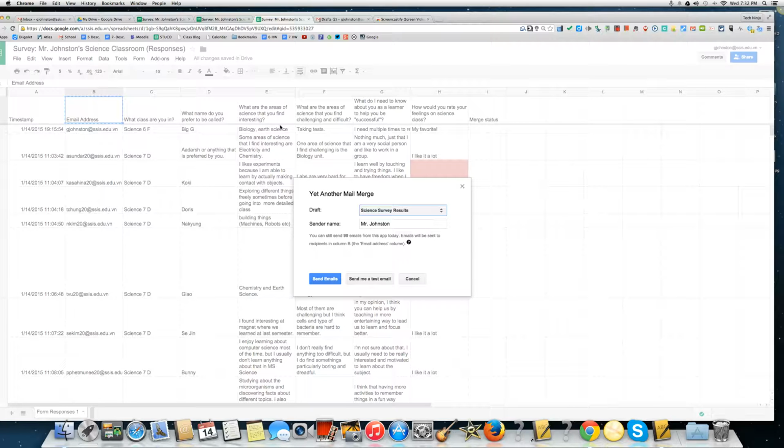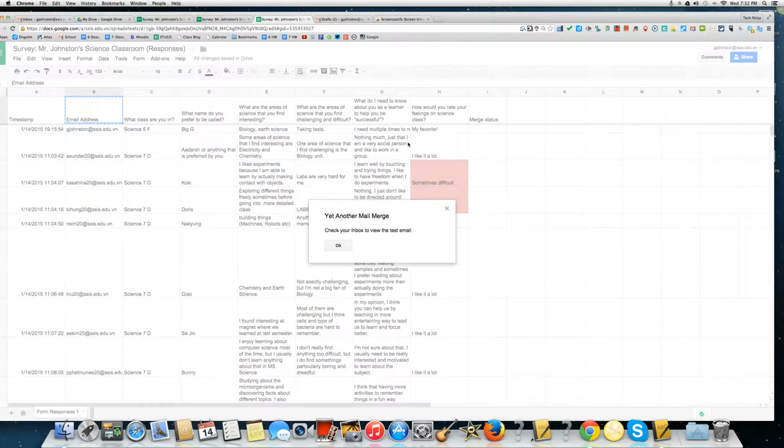You can do it with a few, like Autocrat and such. So I'm just going to send a test email. If that looks good, I'm going to send emails later. So I'm going to send a test email. And then what it's going to say is check your inbox, test email. Depending on the speed of your internet, it may take anywhere from 10 to 20 seconds to pop in. But if everything looks good, then you can give it the green light to do it with all your kids.